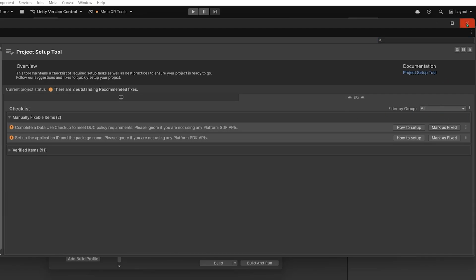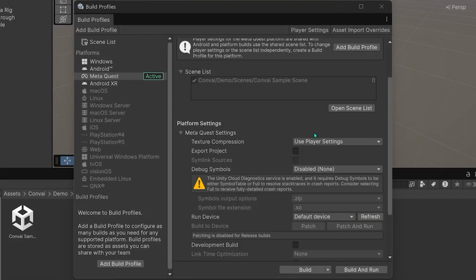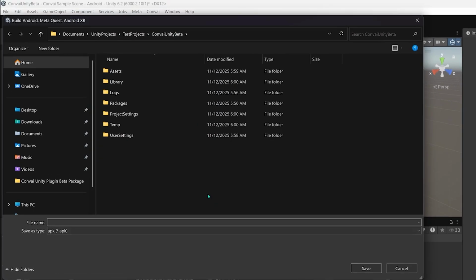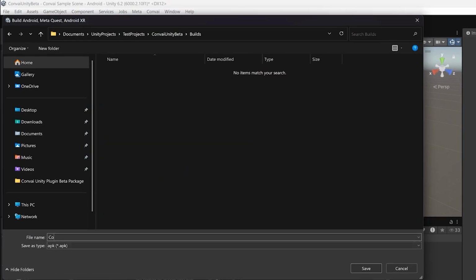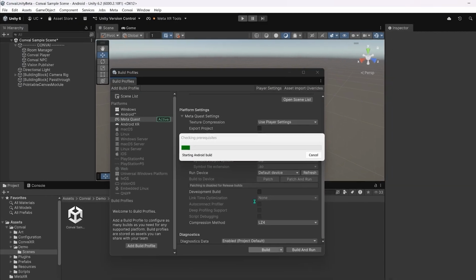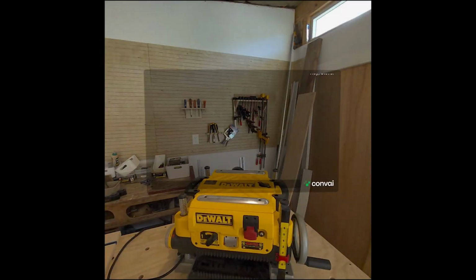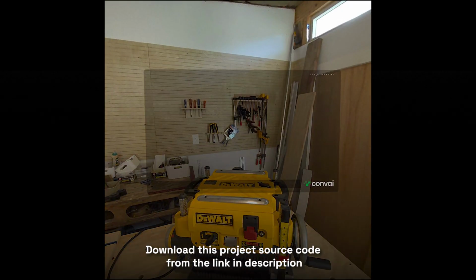Once that's done, return to Build Profiles. Make sure the MetaQuest platform is selected and scroll down to Run Device to select your headset. Click Build, create a new folder, name your build, and click Save. Unity will now build and deploy your project to the device. And that's it. You've successfully imported the Convai package and set up your project for MetaQuest. Now let's check out an example application running on a MetaQuest 3.